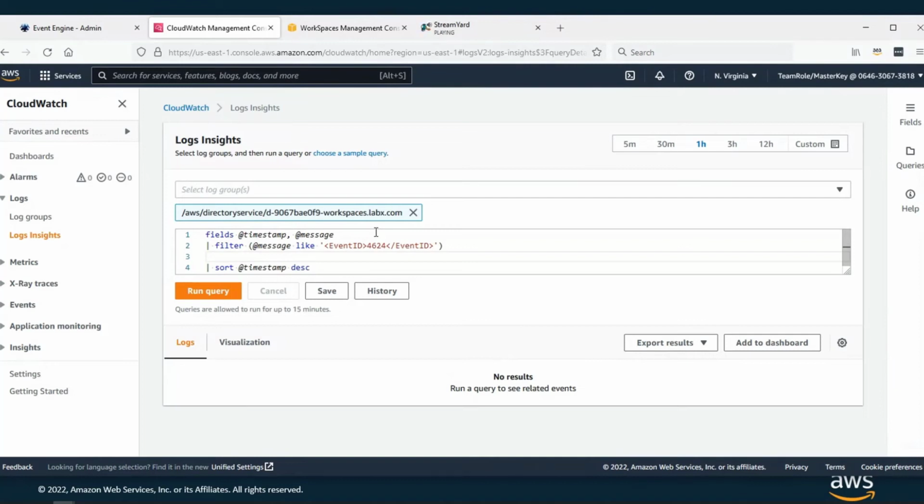We will then add another filter where at message like, and in this particular case, we would input the IP address of the Amazon workspace in question. So if we know the Amazon workspace has an IP address of 10.0.1.125, that is what our statement would look like.